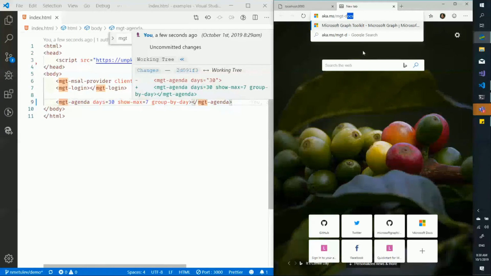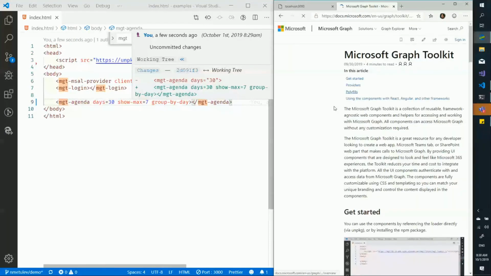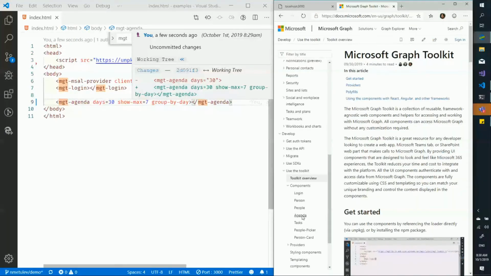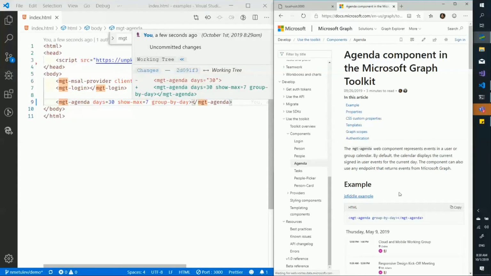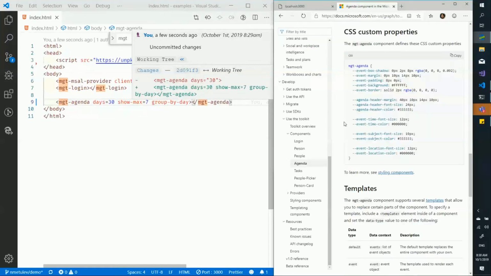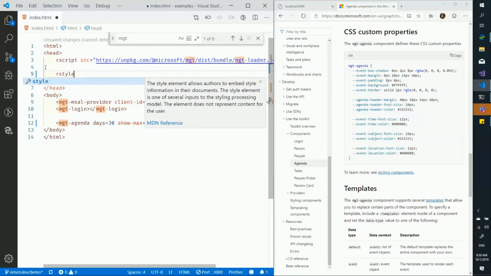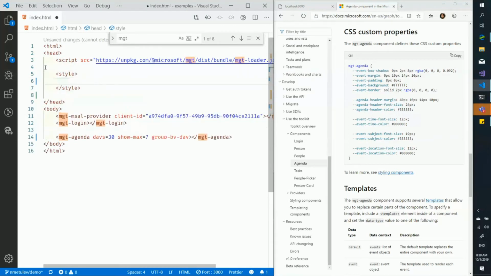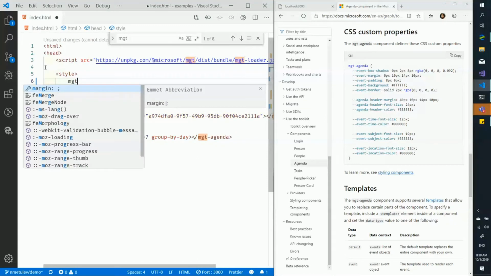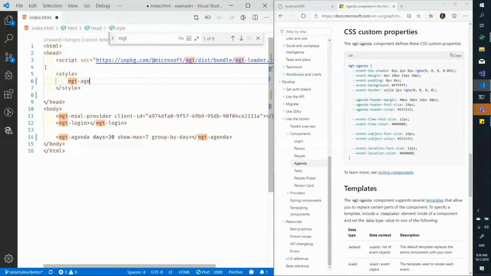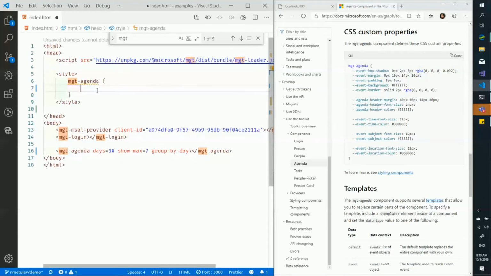So now that I have this on my page, I can use my CSS skills to do this. I'm just gonna use the MGT agenda query selector. You can add a class or ID, you know the drill. For example, let's say I want to change the color of the subject of each event. So I'm just going to copy this and let's make it pink. And now you can see here that it customizes how the event renders and how the color changes.